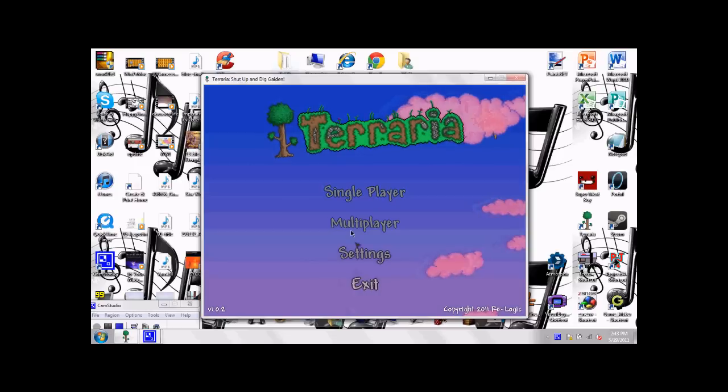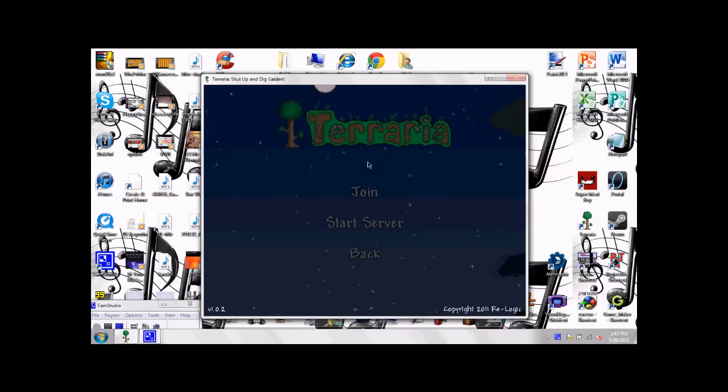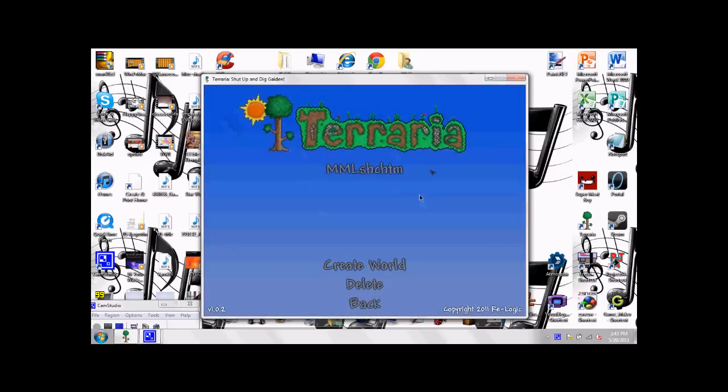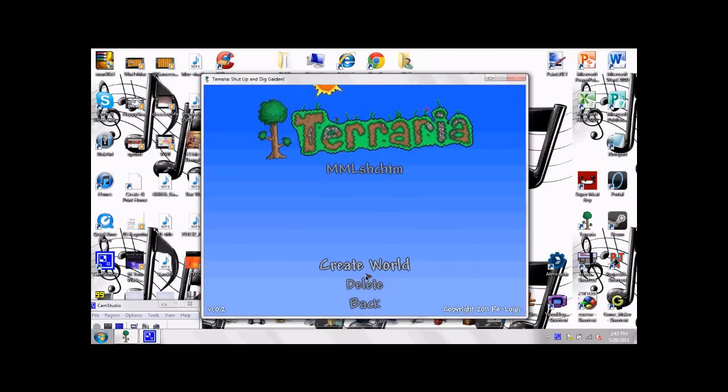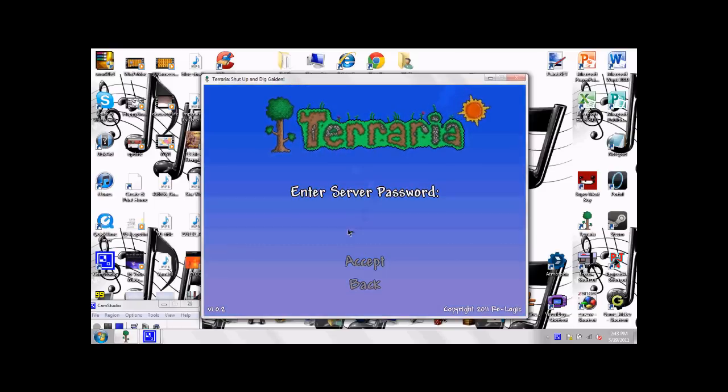That's because I'm going to show you something really cool today, and that is how to make a server in Terraria. So what I'm going to do is start this server, and as you can see in here, you get to see that you can create a world. I'm not going to create a world, I'm just going to start up our server for our thing.